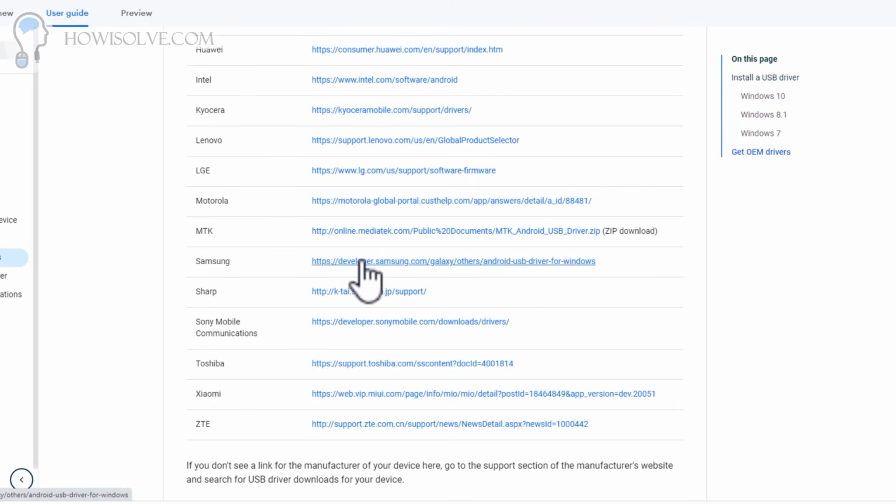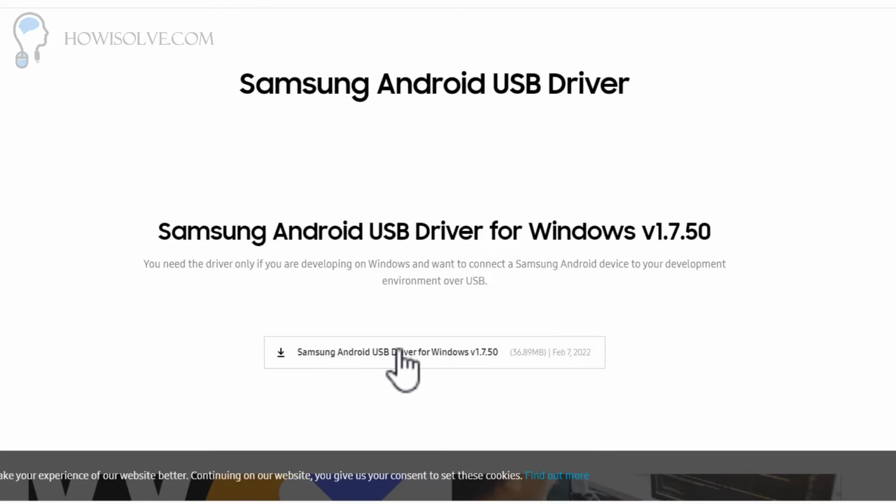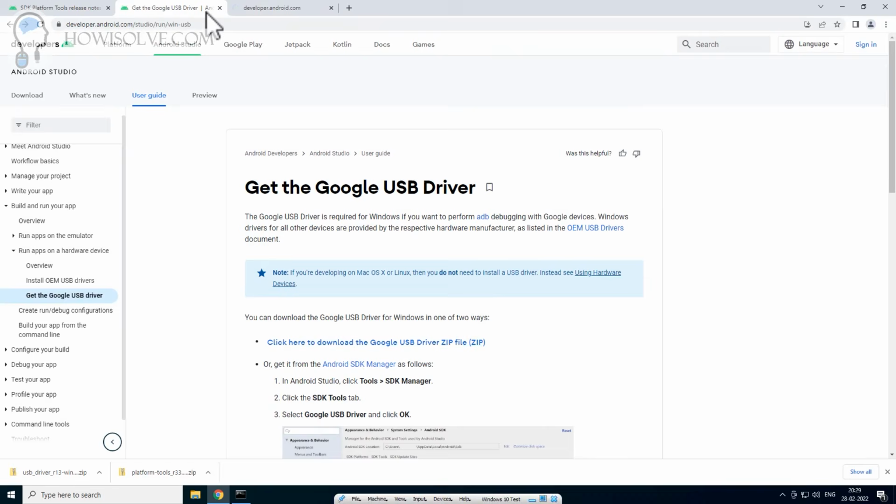So you can see if you click on Samsung, it will take you straight to the page where the USB drivers are. So you have to check for your particular brand, for which device you would be using to connect to ADB, and then accordingly you have to download the drivers. That is in case your device is not being supported by your system.